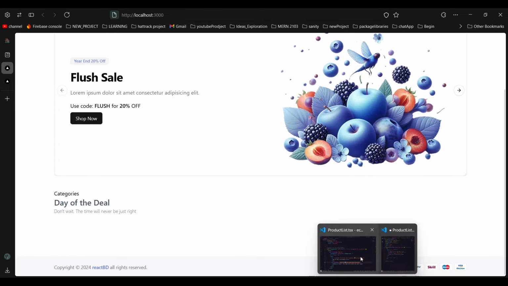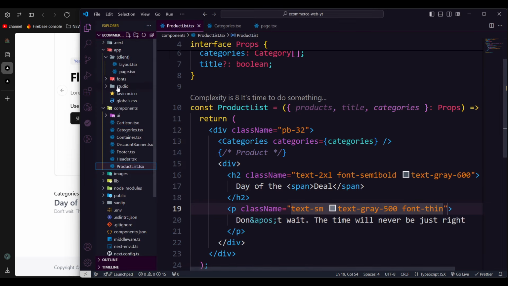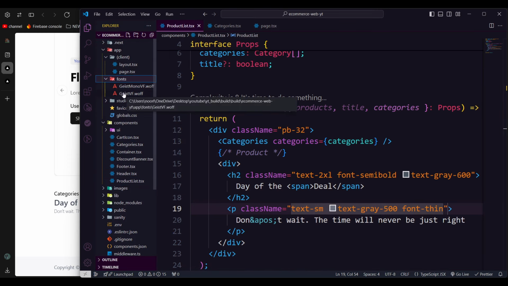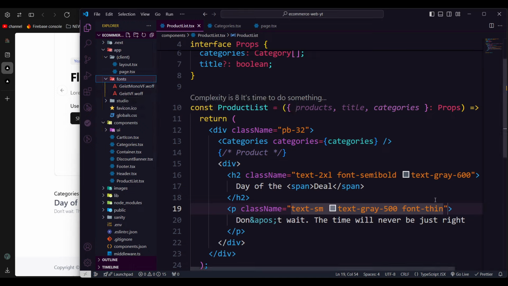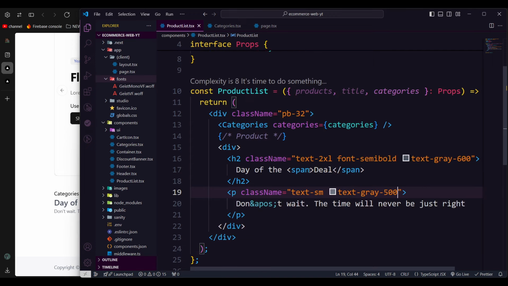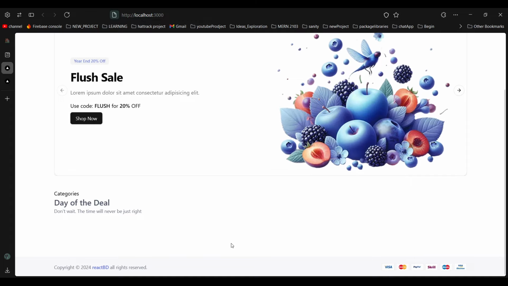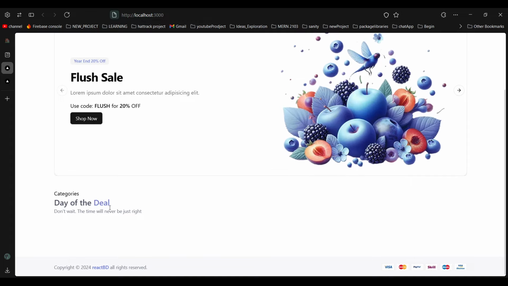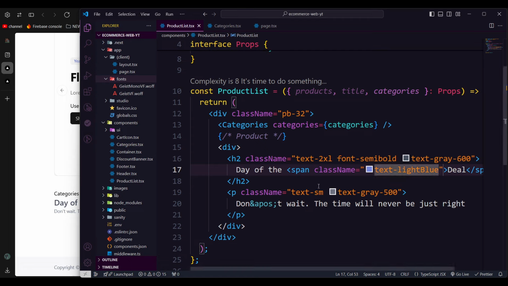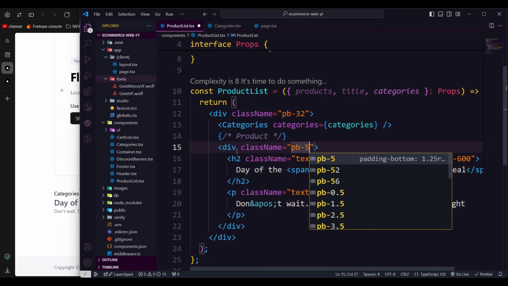If we roll back over here, yeah, we didn't get the font, because that's the Geist font passing. It should be the Poppins font, right? That's why it's not matching together, but I'm gonna get it right now. But before going there, let's also pass something here. The text should be light blue. So now we have the Day of the Deal and the other parameters. Also class name padding bottom should be 5.